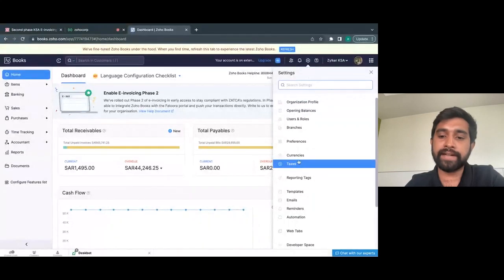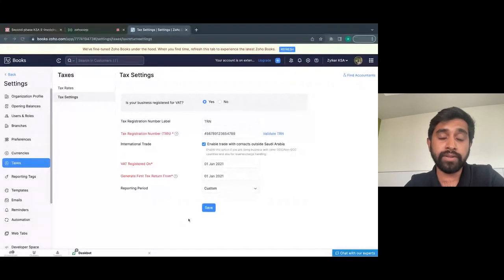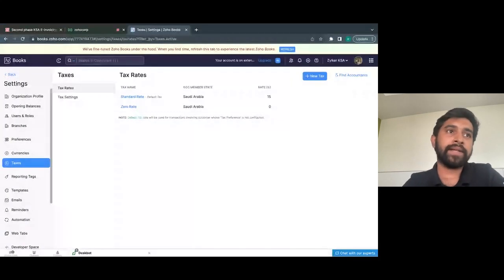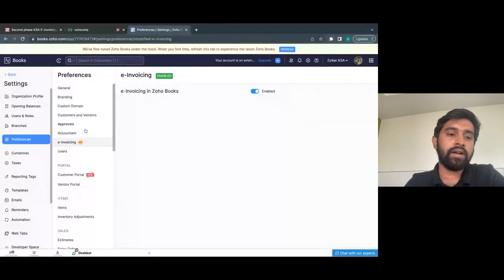So you can head to your settings option and taxes, where you can have your VAT details mentioned, such as your tax registration number, the date on which you are registered for VAT, and from when you would like to generate your reports. So based on these details, the tax rates would be automatically populated. The present rates in the Saudi tax regime would be automatically populated. So once the tax is set up, the e-invoicing feature is also automatically enabled, which can be reconfirmed under the settings option.